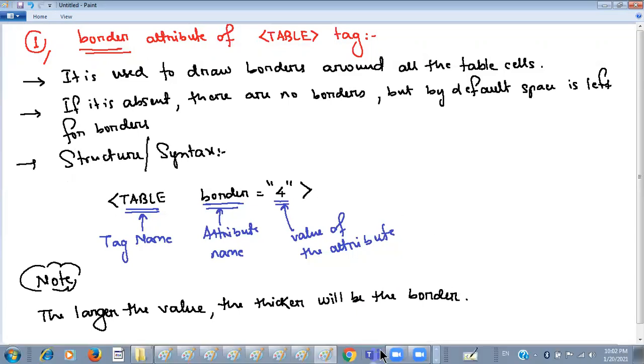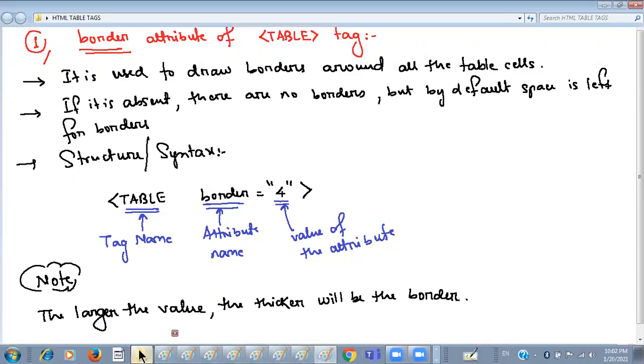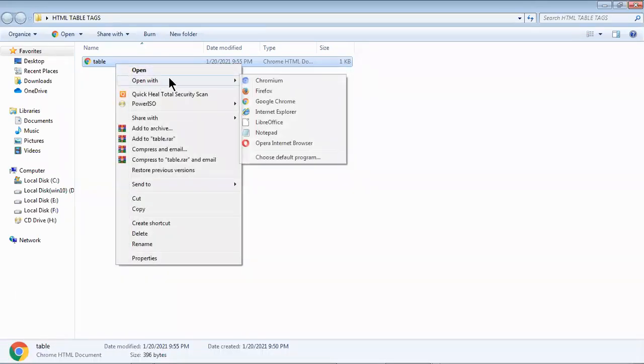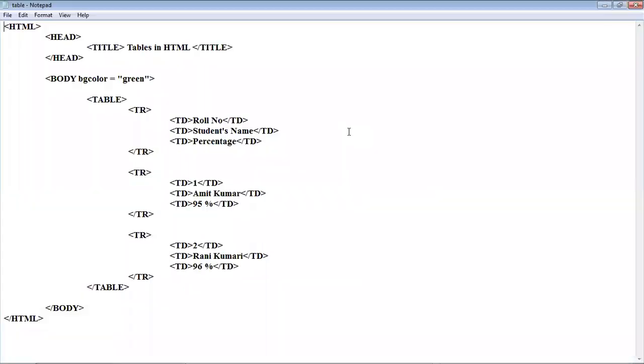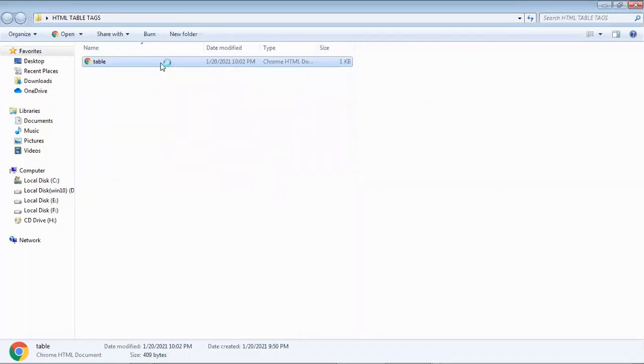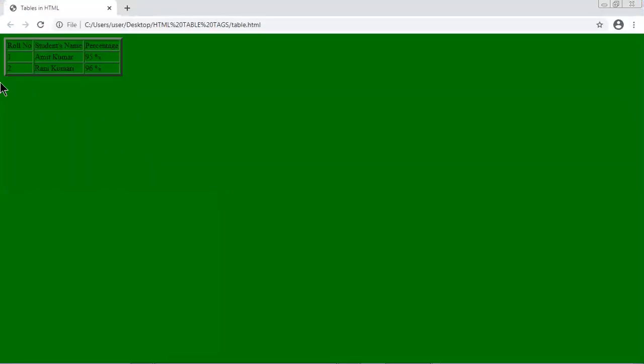Border, table border. Where is that notepad? Right click, open with notepad. Now table, this is the name of the tag. What is the attribute which we are talking about? It is border, B-O-R-D-E-R. Border is equal to, within double quotes, let me give the value 4. Control S, or you can click on file, click on save, close, double click over it. Now you can see the border appeared.